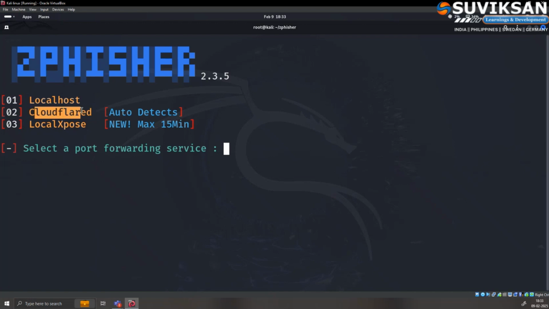So that's how Cloudflare works. And for LocalXpose, it will work for the max of 15 minutes, and the link will go to many people. Suppose I'm distributing the link to 100 people, it will work for the 100 people as well. But in Cloudflare, it will work for a single person only. So right now, we are going with the second option, that is Cloudflare. Localhost will work everywhere.